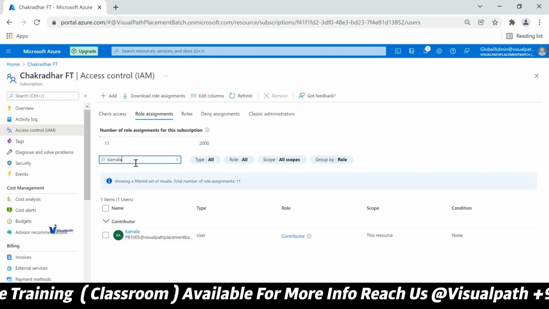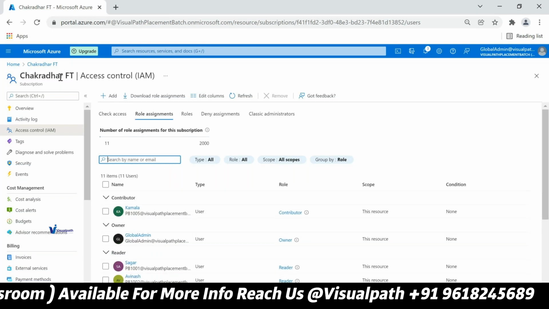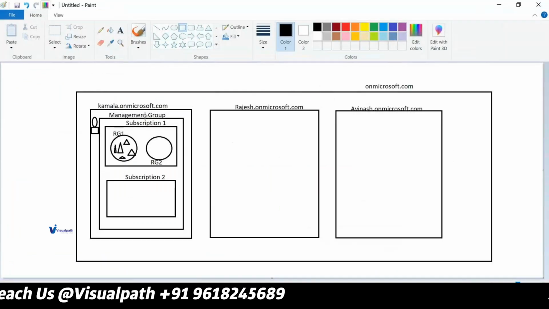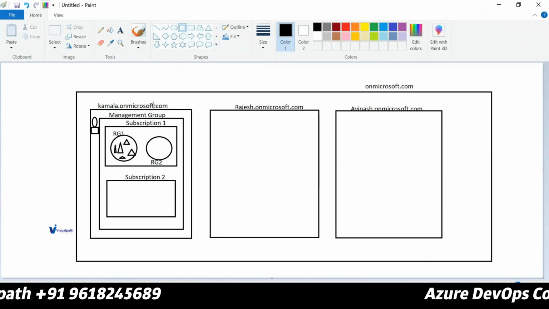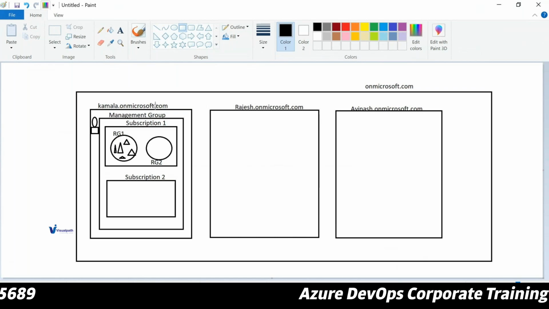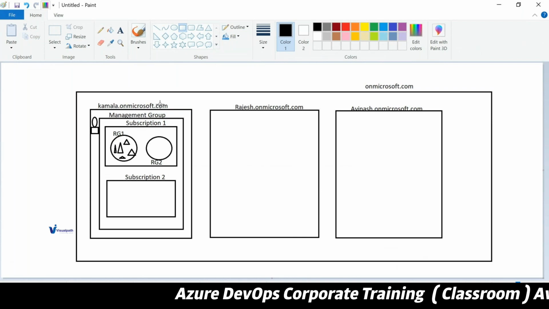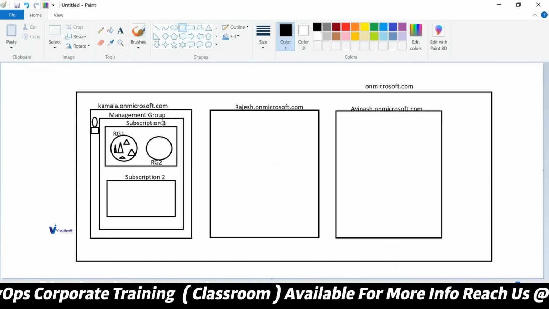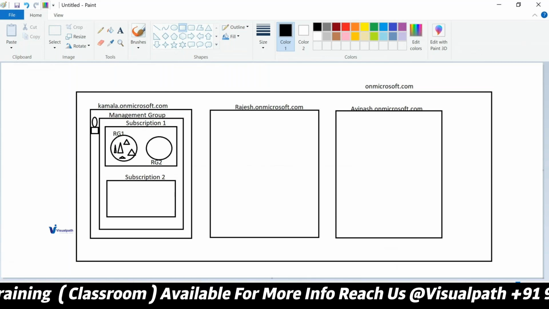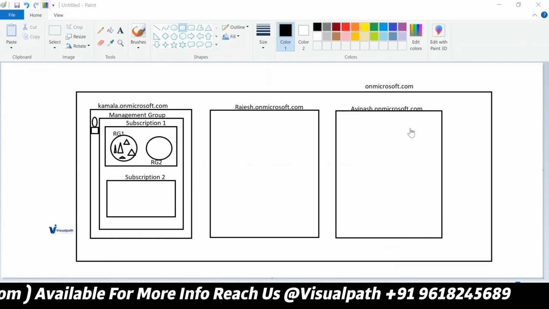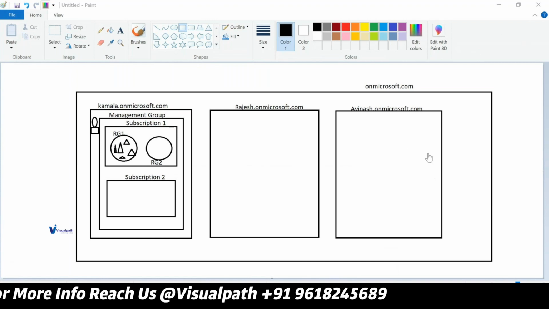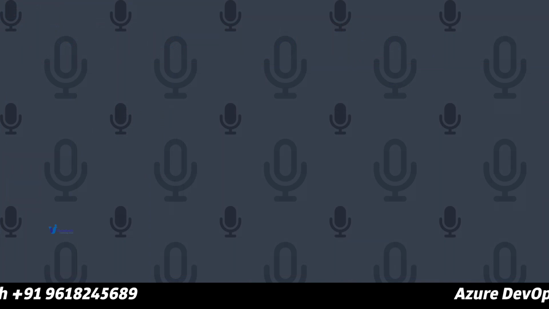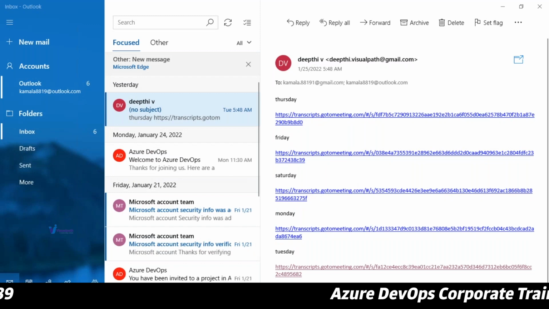Clear, right? Now, what are we going to do? We have created an Azure Active Directory called Visualpath Placement Best.onmicrosoft.com, and a subscription called the Free Trial subscription. Now we are going to create resource groups. Kamala, can you share your screen, please? Let's do the activity. I will tell you the first action. After that, you can do it on your own for everybody.